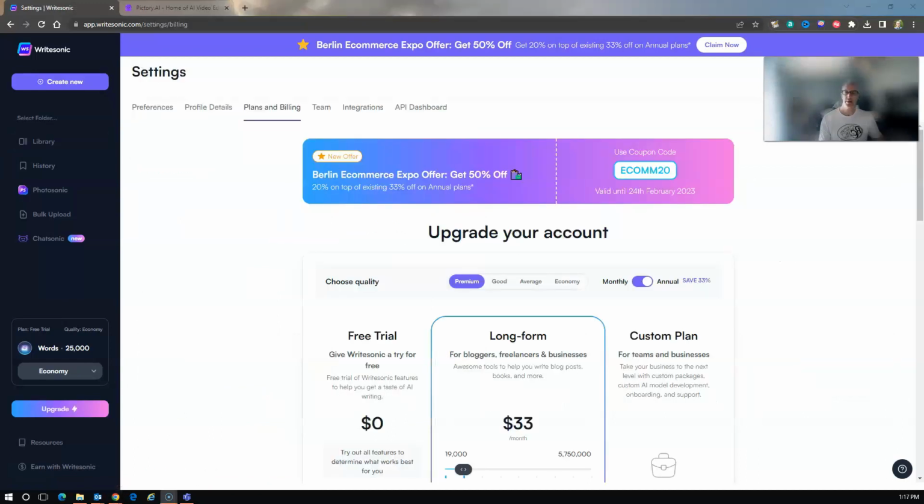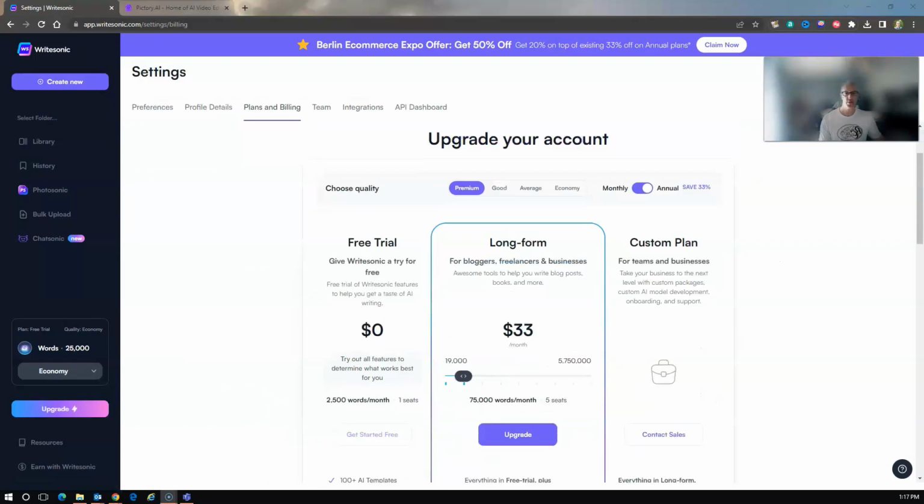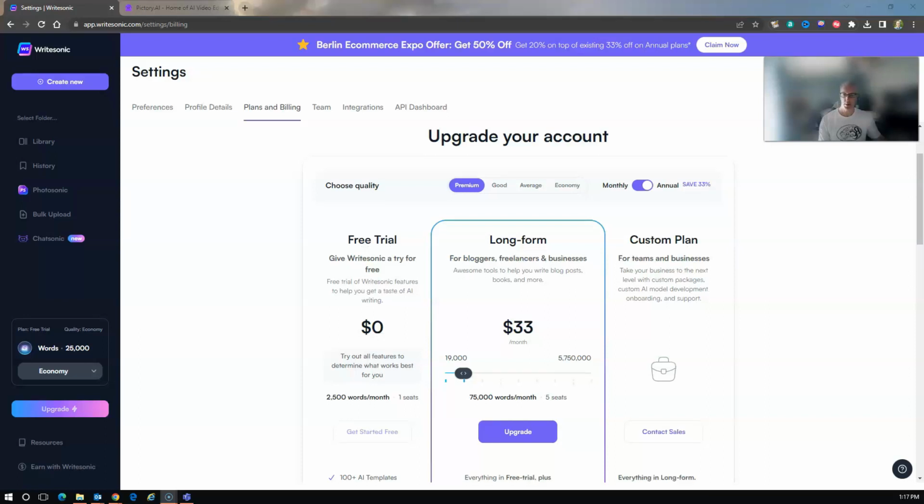You can see that they offer discounts sometimes in their plans and billing, but let's scroll down here and look at their packages. So again, premium, good, average, economy, based on how many words you get. You can do monthly or annual. Here's the free trial part that you can get with that.